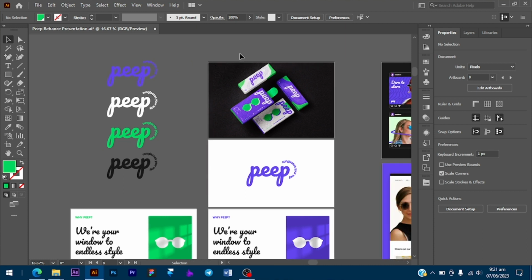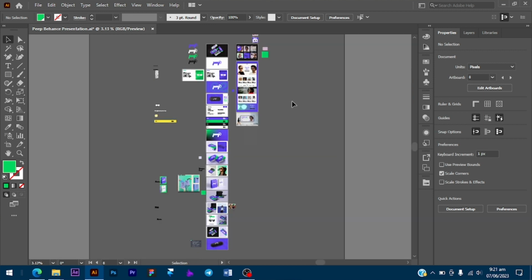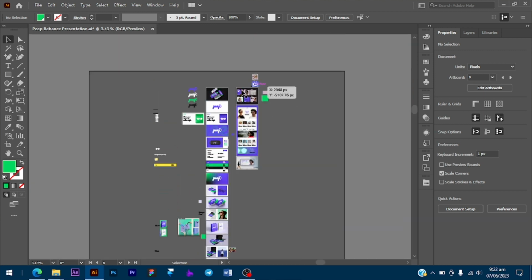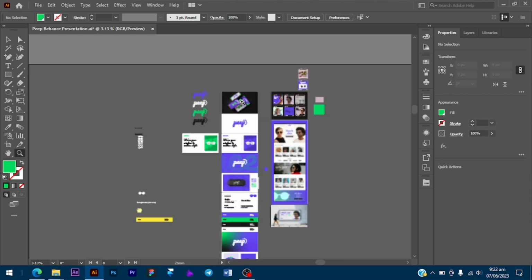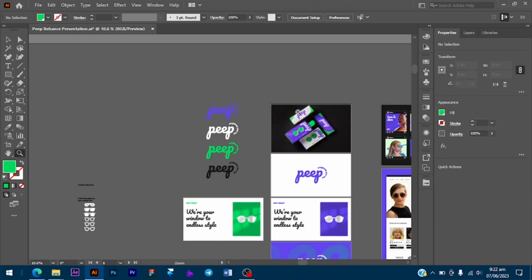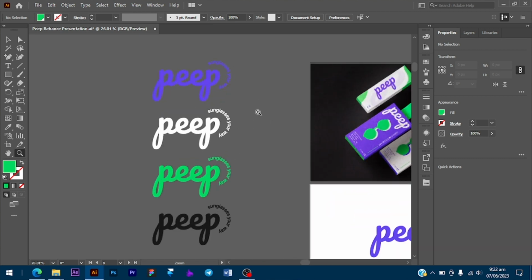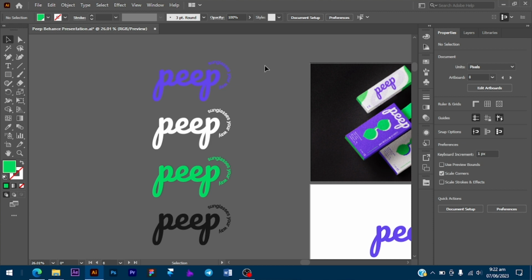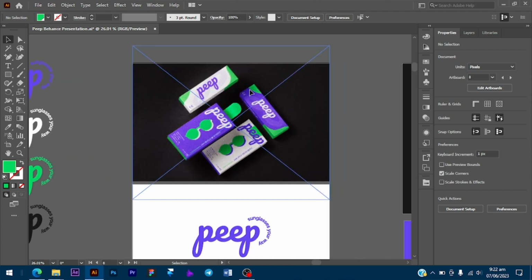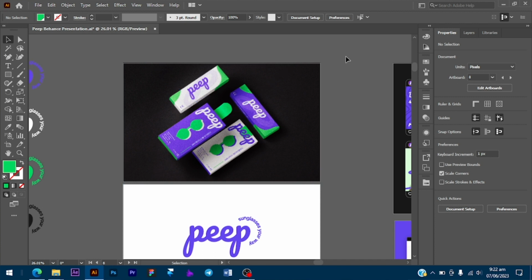And this is the file which I worked on to create the entire case study. You can see how long the document is. Let me zoom in, and these are just the logos. This was the final logo assets which I worked on. It was for a sunglasses brand called Peep. So ideally, you need to have a good structure for your Behance presentations.